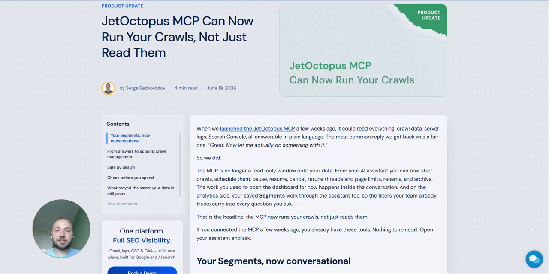So yeah, that's JetOctopus MCP. Your data is already inside the tool you talk to every day, but now it will empower your work and your workflows even more.